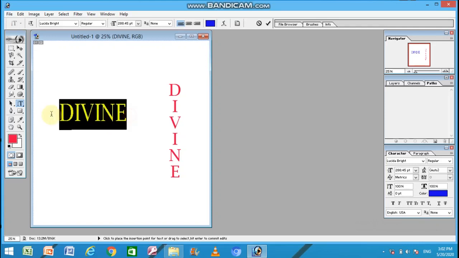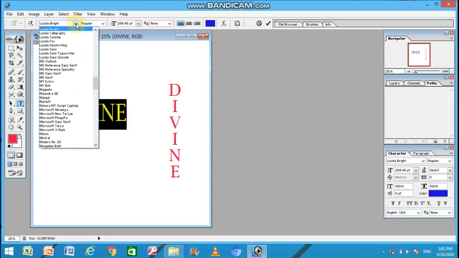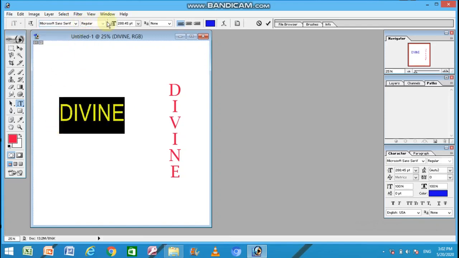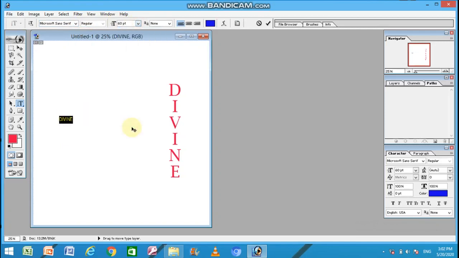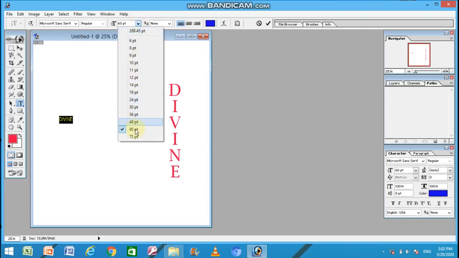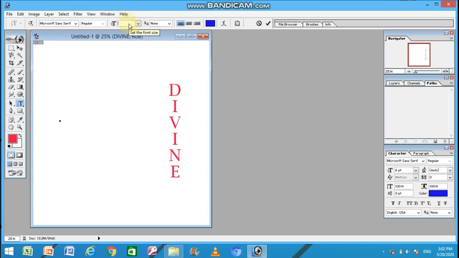In the same way, you can change the font style from here. Font sizes you can select from here. If the required size is not in the list, you can type your own size by clicking into the text box and typing a new text size value into the box.